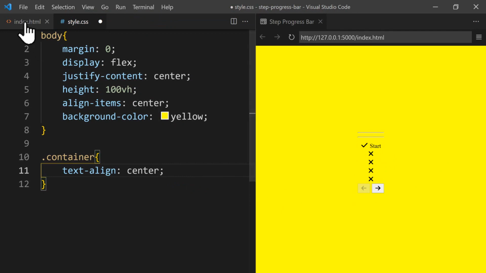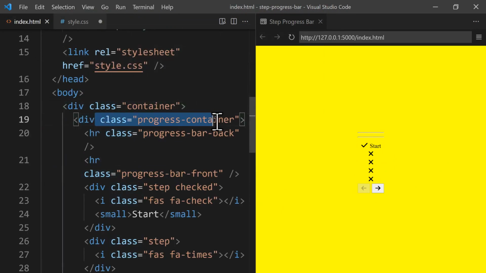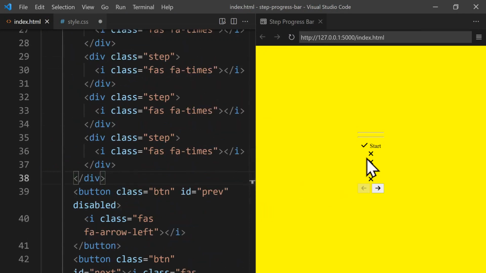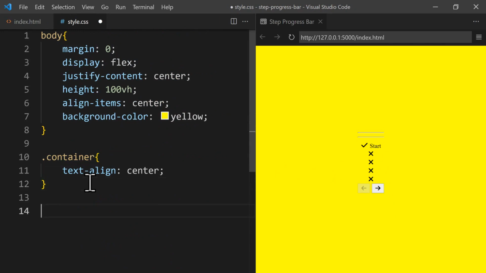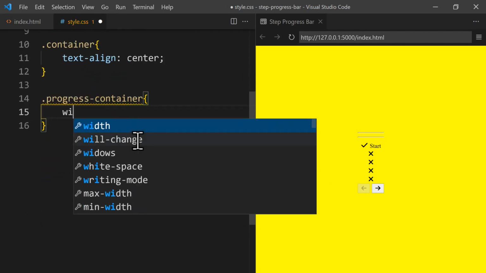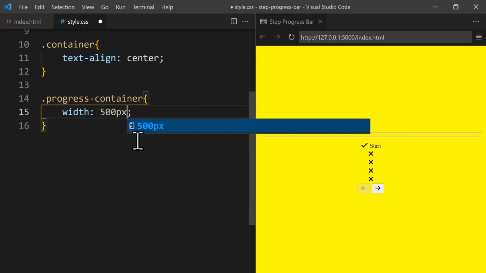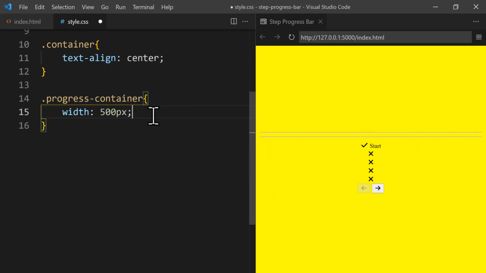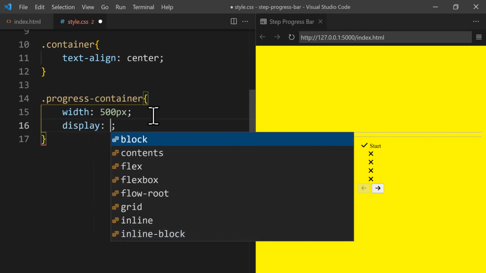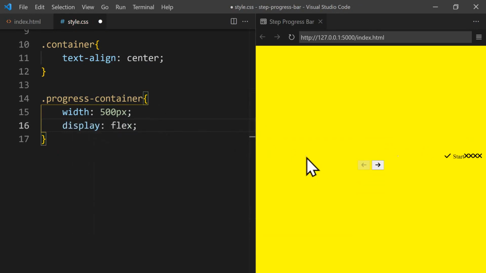So next one, we want to style this progress-container class, this div that covers the lines and these things, except the buttons. So we just say progress-container. First, we set the width to 500 pixels, so we have bigger, longer lines. We change the display to flex. As you can see now, we have the lines here and the other ones at the end.